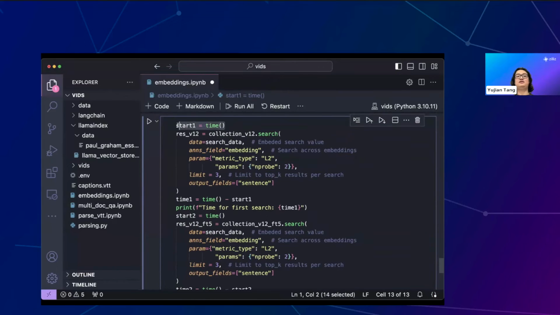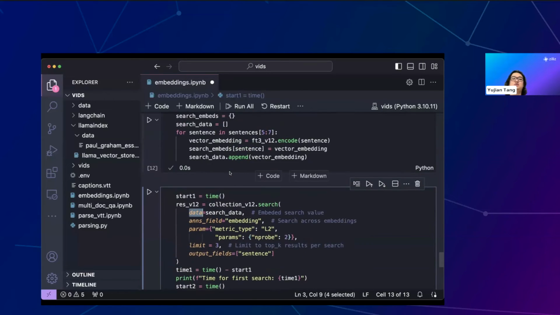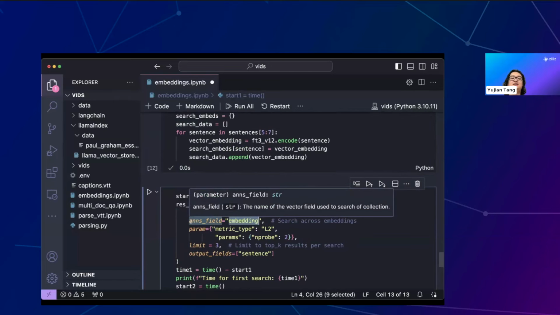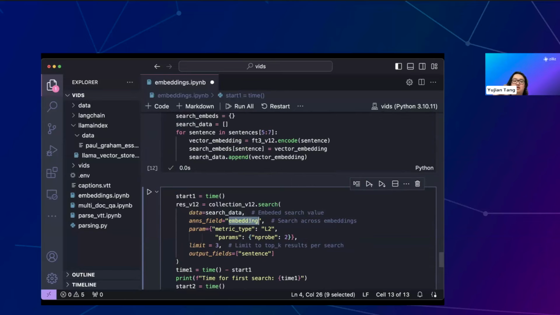As I was saying earlier, time was basically just for me to see the experiments here. But what we're going to do is give it the data, right? So data is the data that we search with, and we're going to pass it this list of vector embeddings. And then we're going to tell it the approximate nearest neighbor search field, ANNS, is embeddings, and that's the embeddings field, right? That's the field that we compare across.